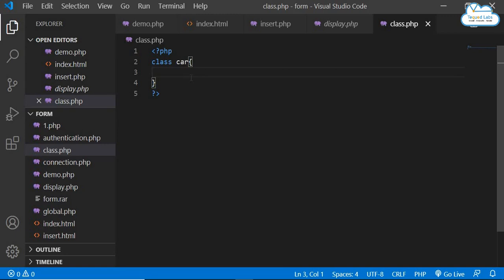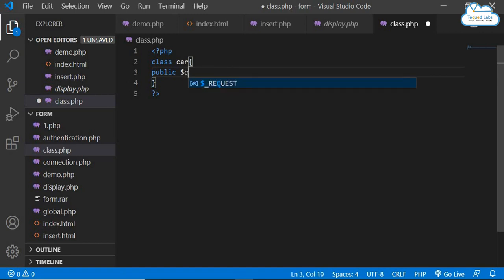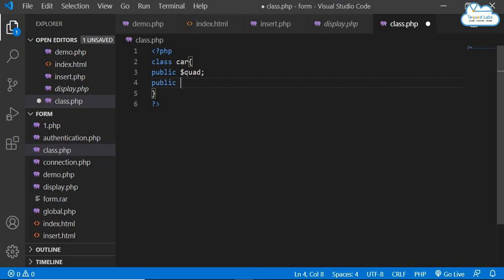Now we'll have to define the class as well. So let me add different variables to it. I'm going to add public variables: public $car, quad, so quad is one. Next you have public, you have sedan. So there are two variables which I have created right now.